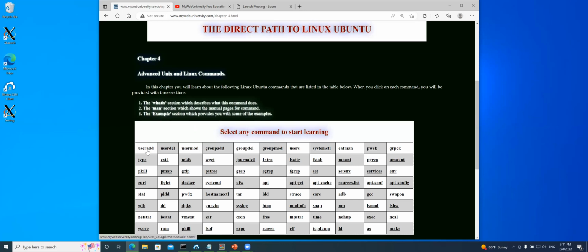So on part 1 of chapter 4, we discussed the first row, and then part 2 was the second row. Now we are on part 3, which is starting on the third row, the pkill command up to the env.